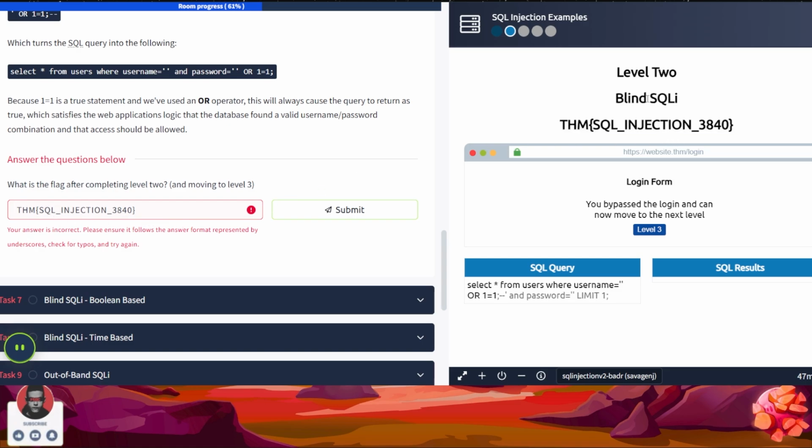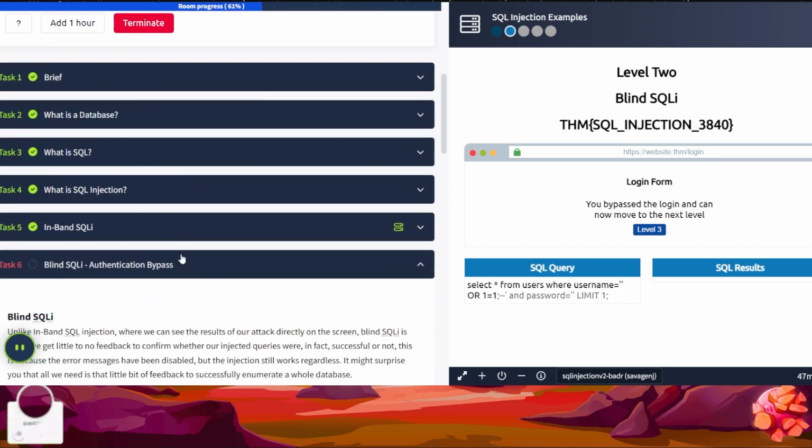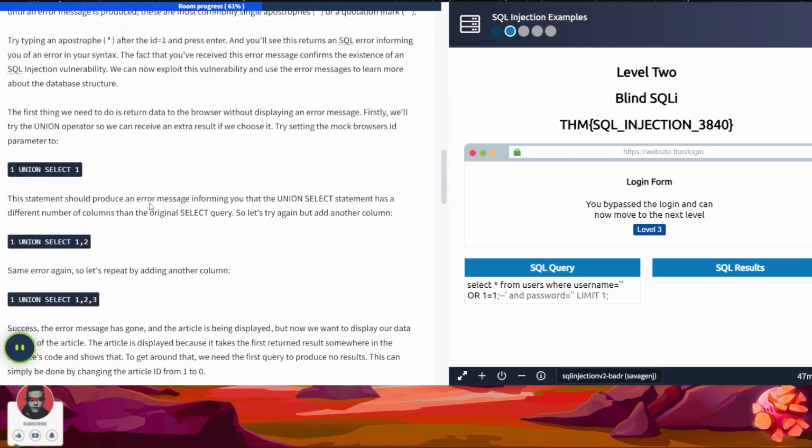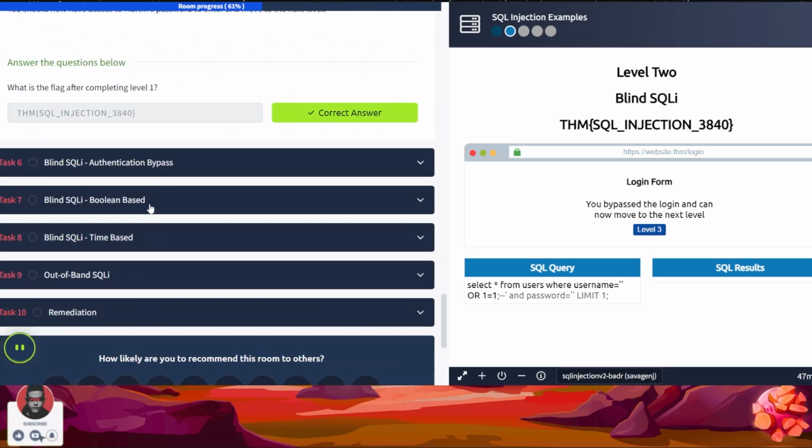SQL injection, blind SQL, level 2 blind SQL. TryHackMe, in-band SQL injection was different, I think. No, it was the same.